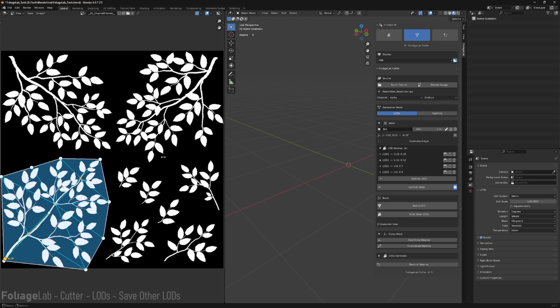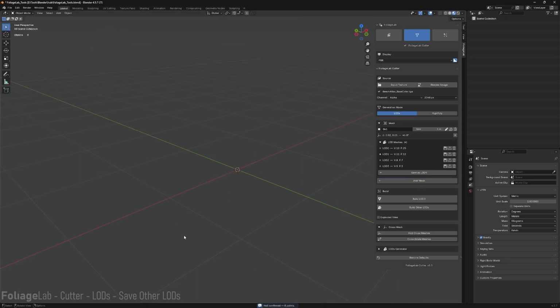Once everything is okay for you, you just have to click on confirm mesh. It will close the window and your mesh is fully stored. For me, I will stay here. I will not cut all my actors, and I will show you how to build your actor, how you can add a cross mesh really quickly, and how to generate the other LODs.